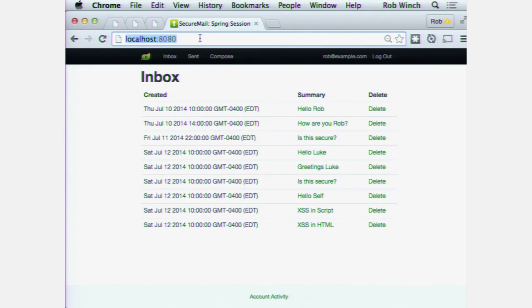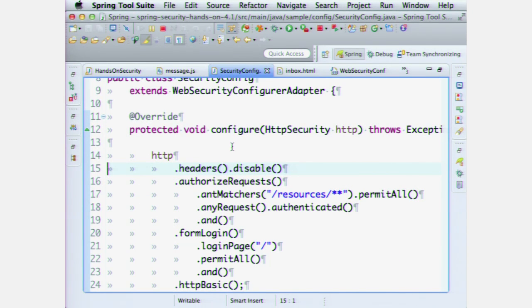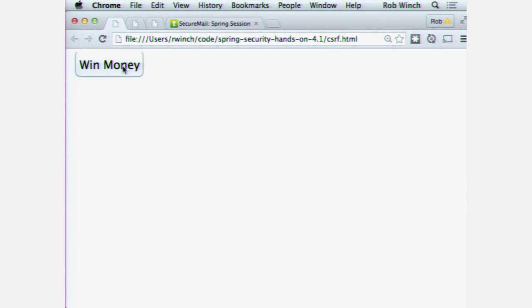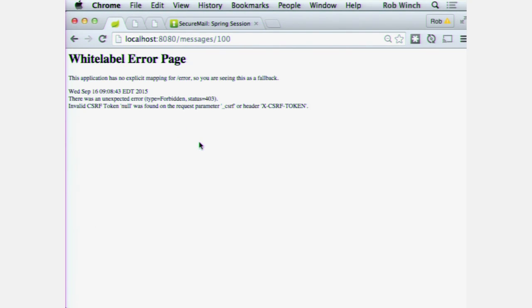So now if I view it, you'll see that I have, let's see, did I not save it? Oh, hello Rob is there. Okay, so now if I click on win money, you'll see I get this error message. And it's basically saying, where is that token? And we saw how to include it on the client side.